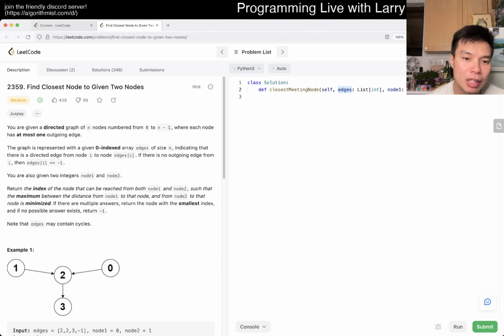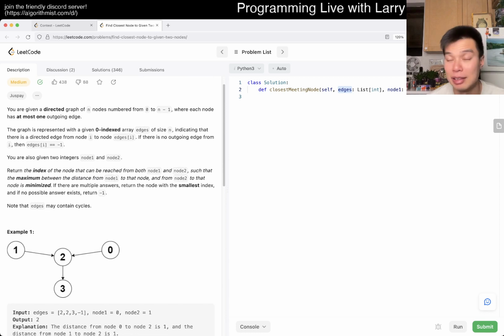But anyway, so this one, maybe the naive thing would be to test each node and then see what's the distance from node 1 and node 2. But of course, if you do that for n nodes, that's going to be a little bit slow. But here it seems like you can actually find a node such that the maximum of the distances from node 1 and node 2 to that node is minimized. That's really awkward wording.